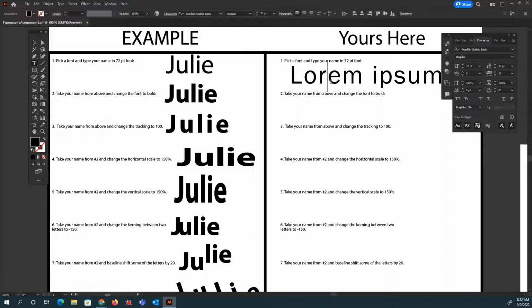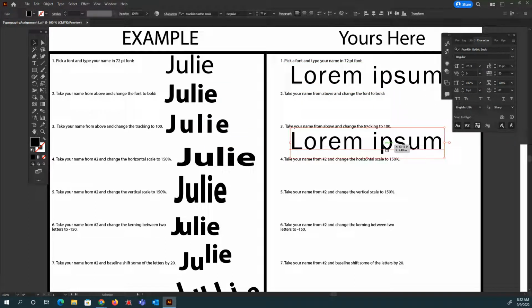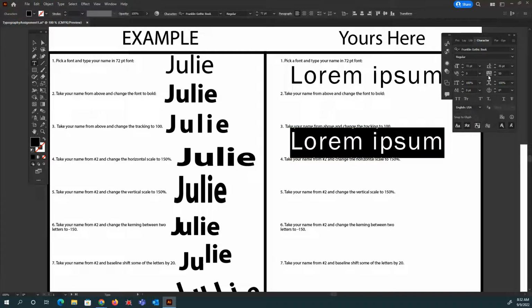This next one, I'm just going to make a copy of my text, clicking on my text with my selection tool, hold Alt and drag down. We'll make a copy. Type your name from above, change the tracking to 100. So I'm going to go ahead in here, and I'm going to hover, and I'm going to look for my tracking, so it's right here. And I can type in the number 100, or I can drop down the arrow.